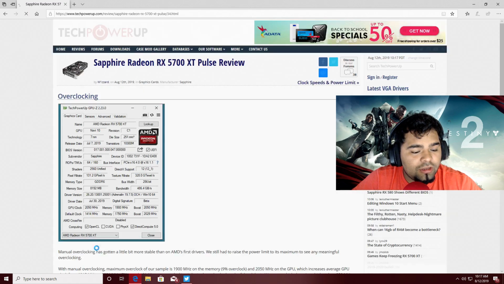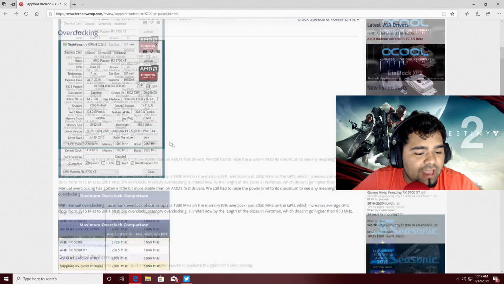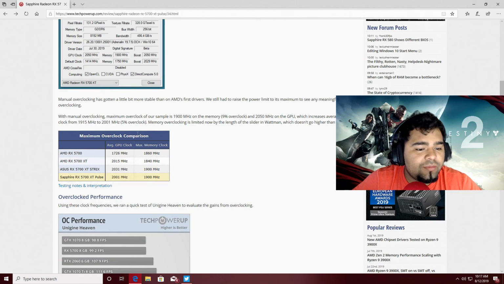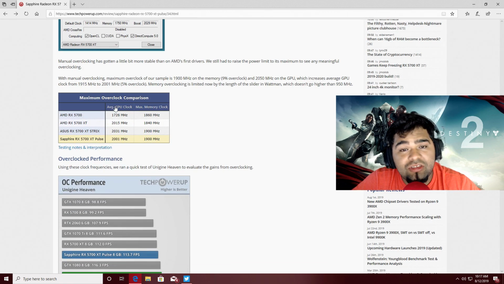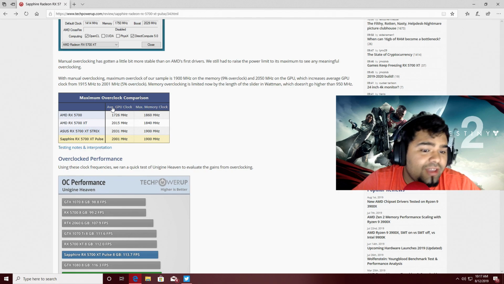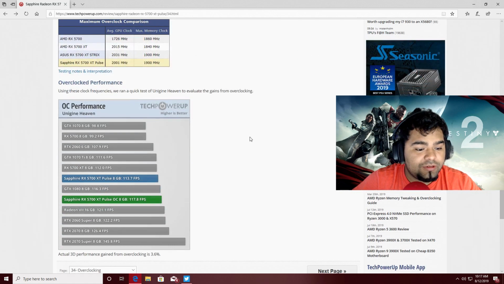The overclocking is pretty nice, dude. This is on the 7nm, you guys already knew that. Maximum overclock comparison, it's going to be 2 GHz on the average GPU clock. That is amazing, dude. Maximum memory clock, that's going to be 1900MHz. That is nuts, dude. That is nuts, I tell you.